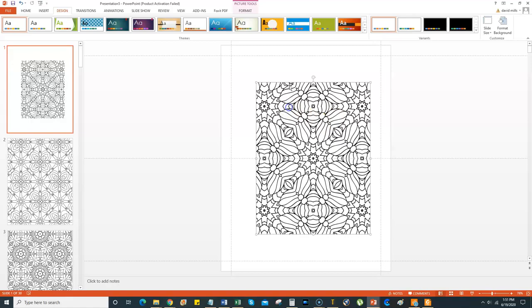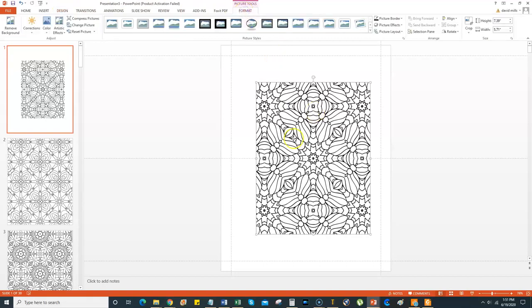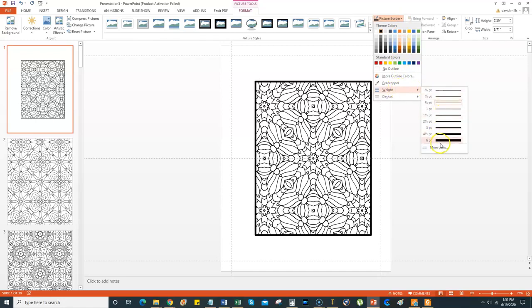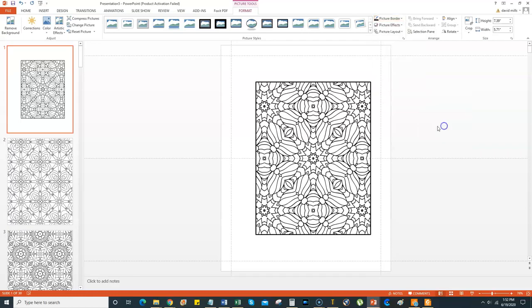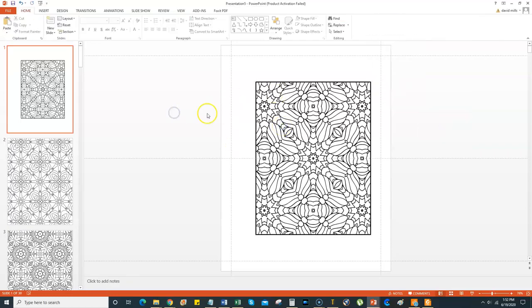So what I like to do is grab that and go over to format, and then go to picture border. We're going to make the picture border black. And then we're going to go down to picture border again and go to weight, and you can choose whatever you like, if you really want it to pop or if you want it to be really light, but I like to go with a 3-point right in the middle. Now look at how nice that is.